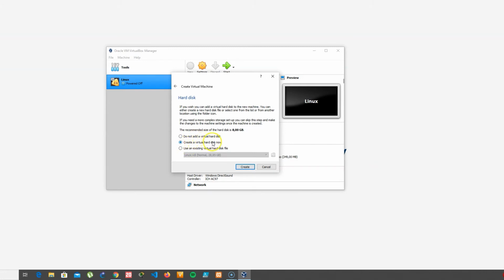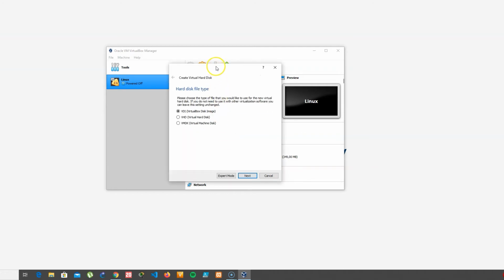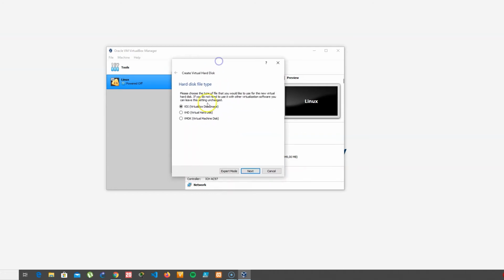Create a virtual disk now. Yes, we want to create a virtual disk because this is a new virtual machine. We don't have a virtual disk already to import. I'm gonna choose the VDI disk image because we're just gonna use the VirtualBox software, and this is the default format for this software. I'm gonna click next. Here you have 2 options.